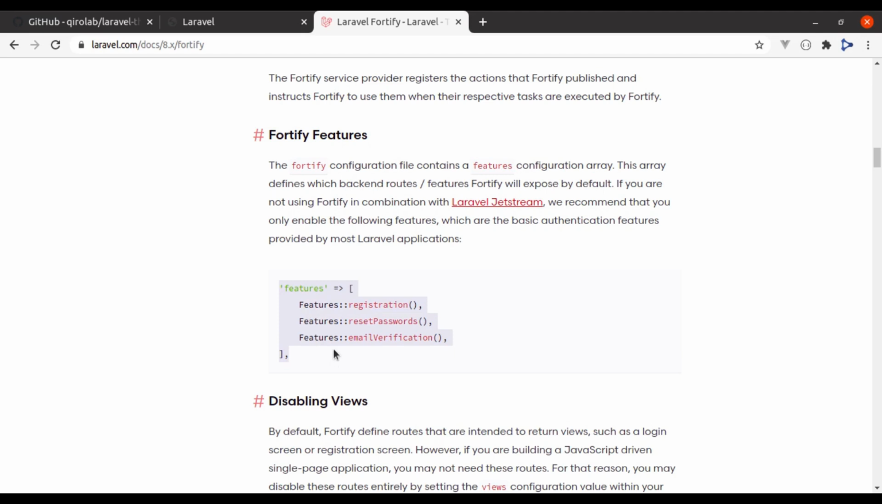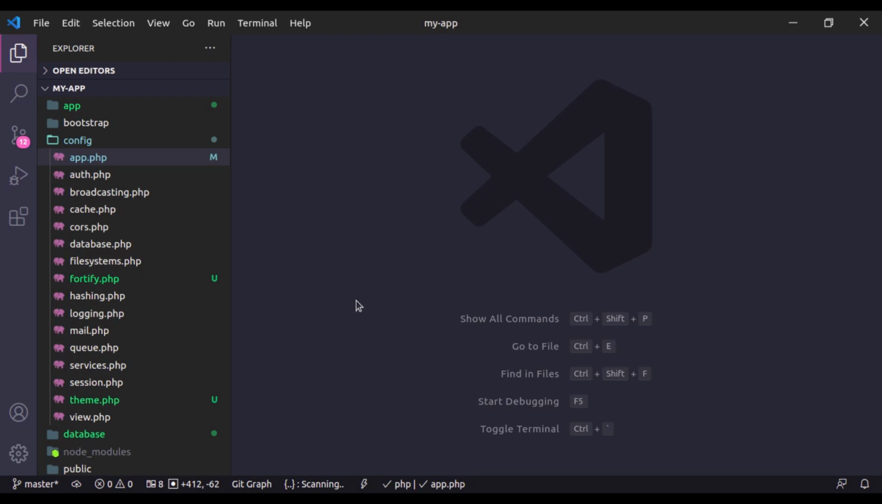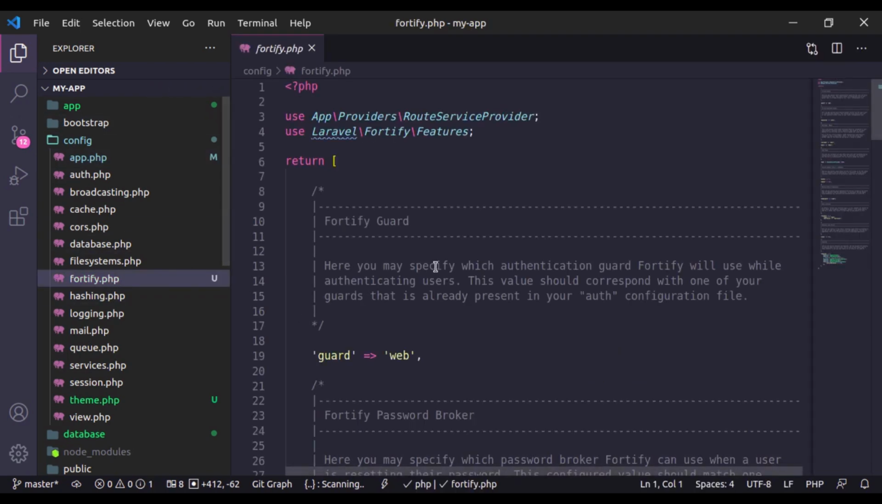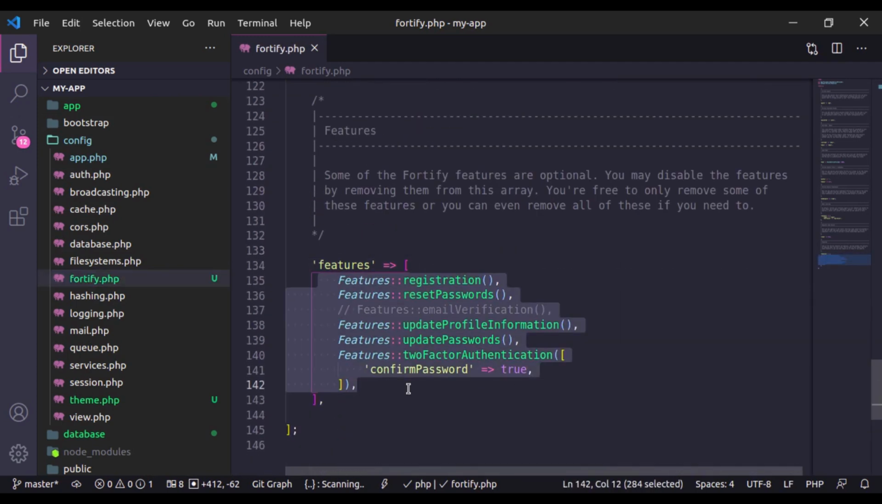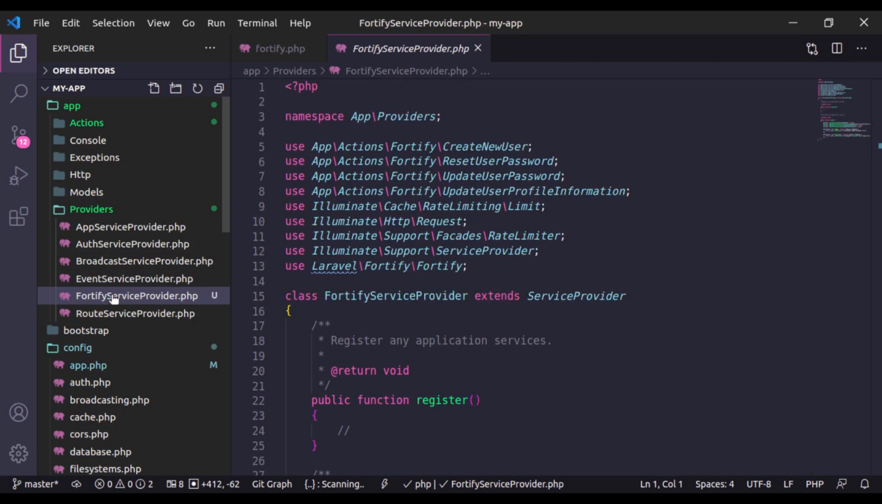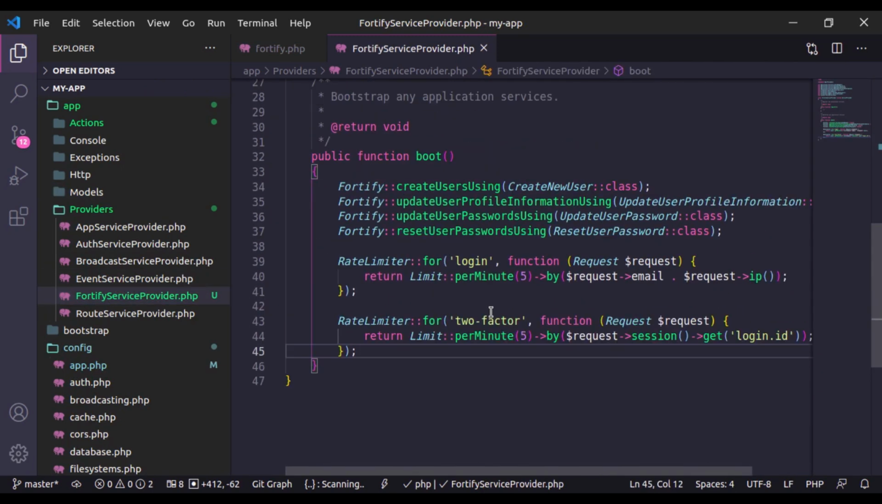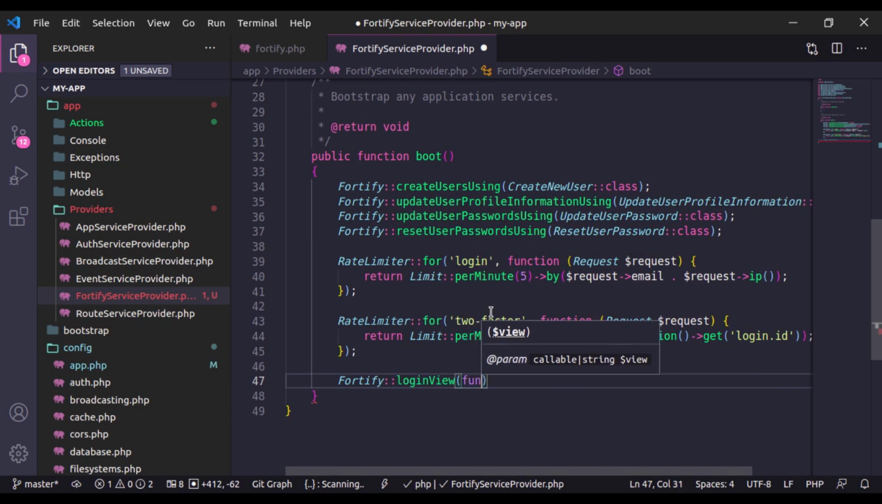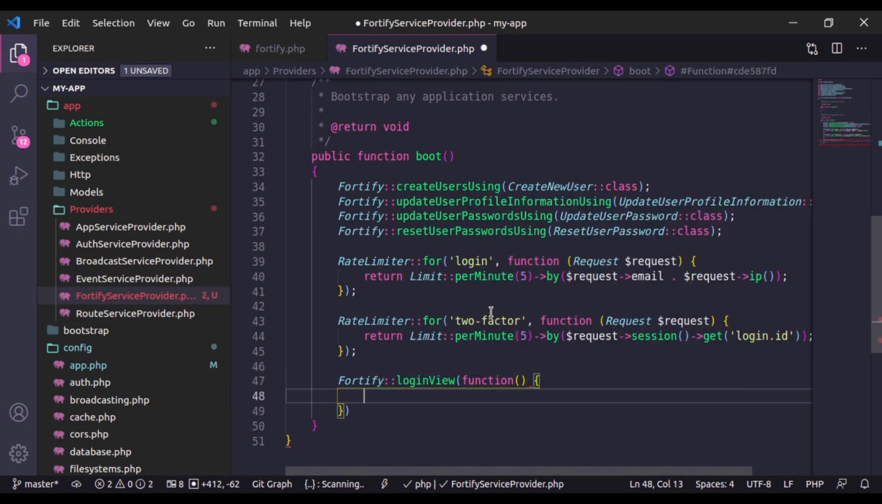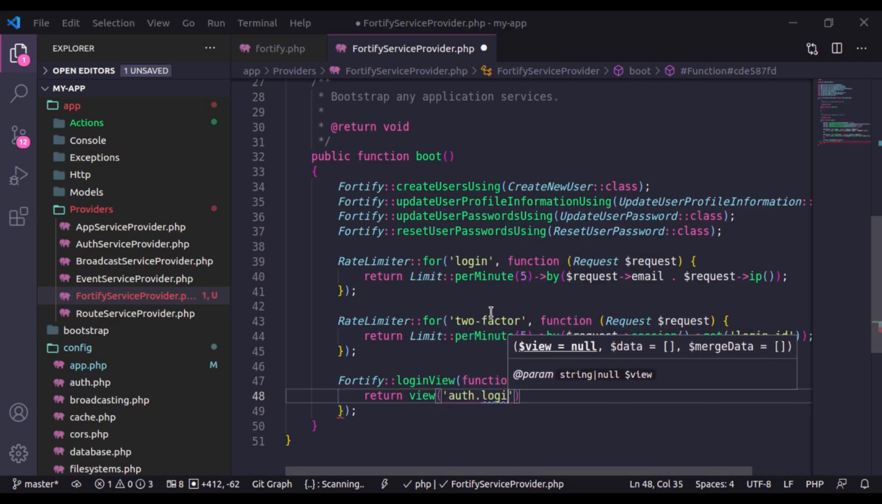Next we need to see that these options are enabled. So in the config fortify.php, right here, it has enabled the registration feature. Now next, in the app providers Fortify service provider, from here we need to provide the view for the login and register routes. So here I'll say Fortify login view, and it is going to accept a closure function, and in this closure function we will return the view, let's say auth.login. It is done.